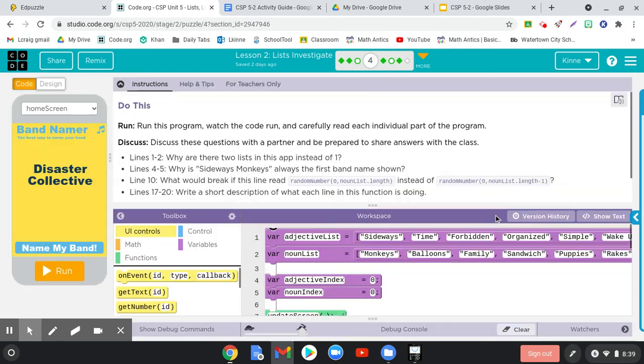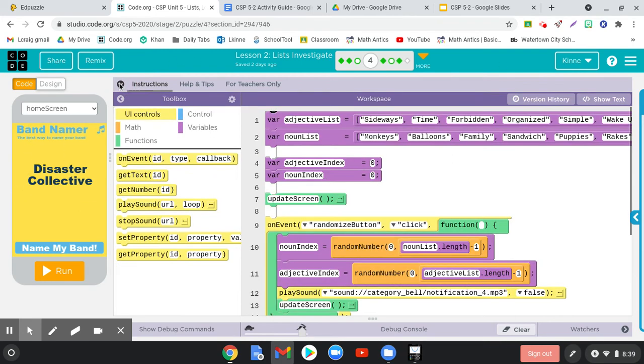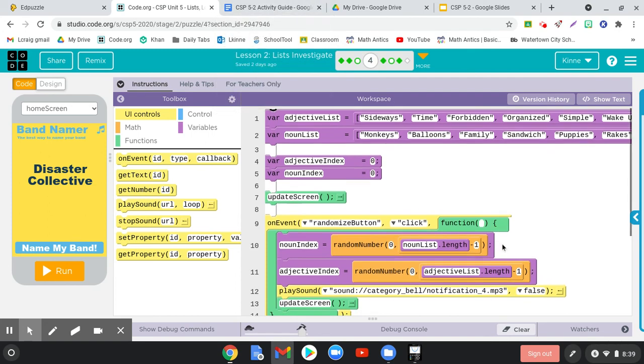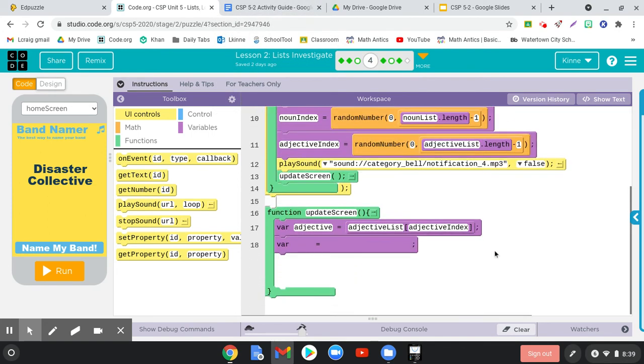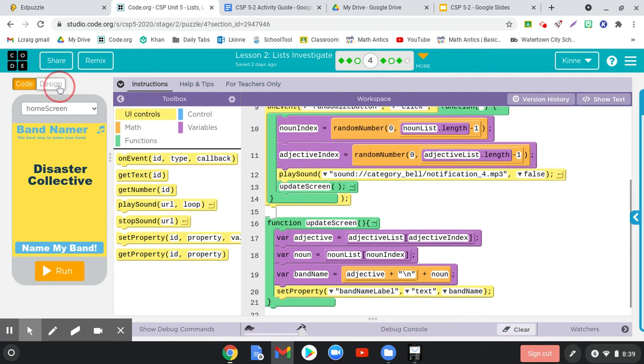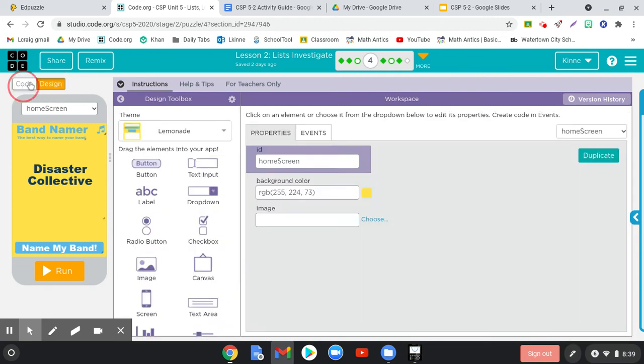So again, you can either choose the outfit picker or the brand namer. And again, you're going to want to follow the instructions on the activity guide and answer those. You'll see a lot of new code here, but again, check out the design as well.